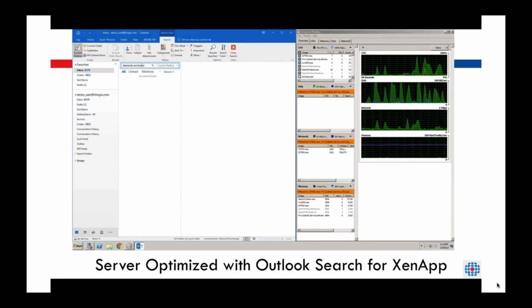You see little spikes as it executes the query against the Windows search database file that we're maintaining, and then it drops right off. You don't see that continuous hang at 35% utilization as it continues to look through the online Exchange servers for data. So, a dramatic difference in what we're doing.